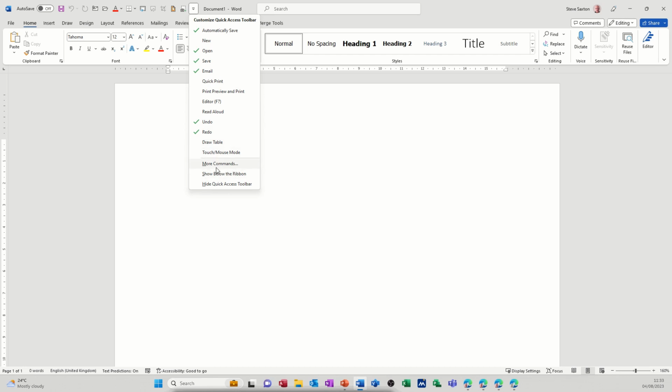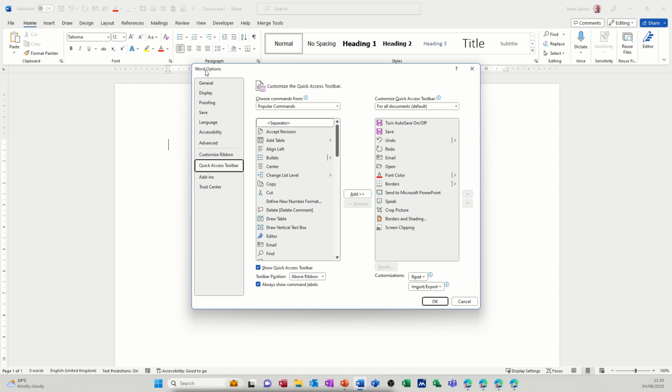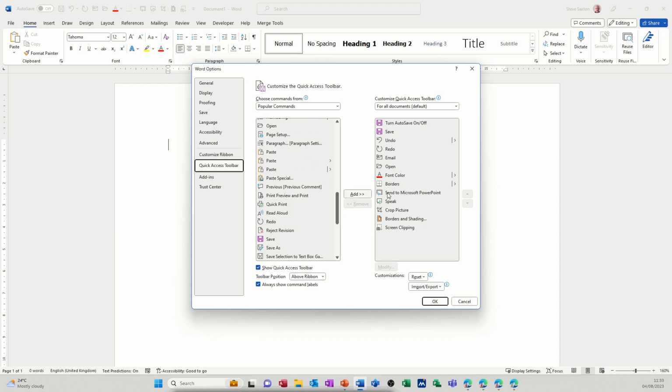But what you've got at the bottom there is an option to go into more commands. It takes you into Word options, and you've got all of these commands that you can search through and add them across to the quick access toolbar. This is also the place that you can change the order of these icons. You can click on these and move it up or down if it's not in the right order, which is what I've done because I use these last three quite a lot, so I've put them at the end so I can just go up to the end there and get those three.